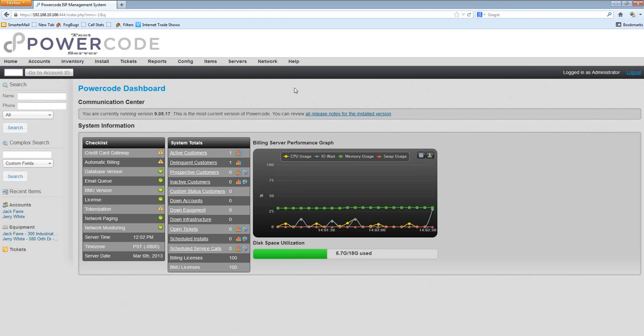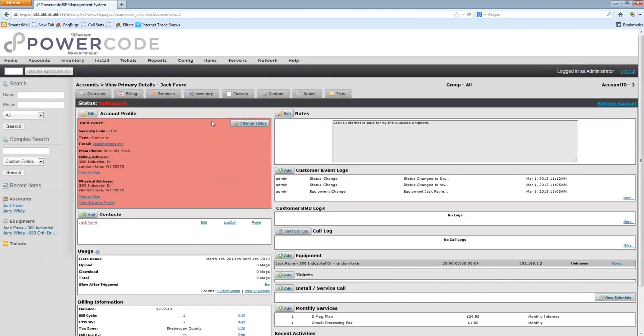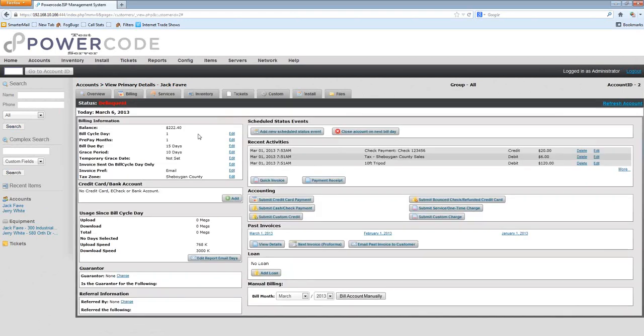Alright, so I did set up two accounts beforehand. One of them being Jack Favre and the other one being Jerry White. Taking a look at Jack Favre's account, immediately we can tell that Jack is in a delinquent status. Looking at the billing tab, we get a little bit more information as to why this is. As we can see here, we do have a balance of $222.40.